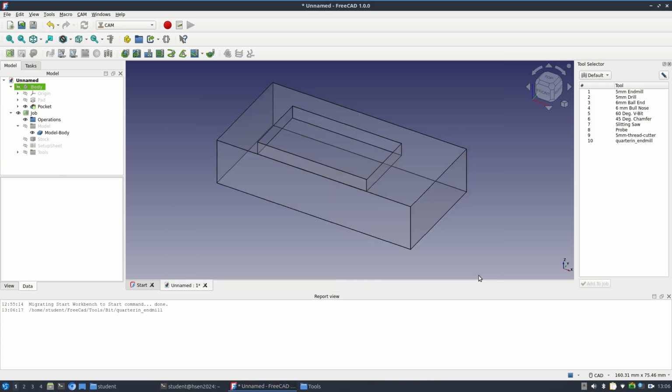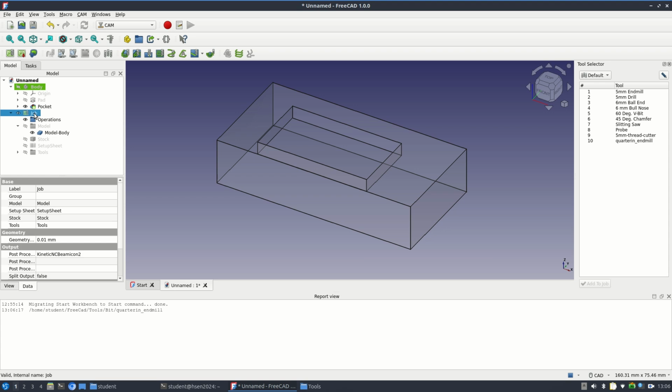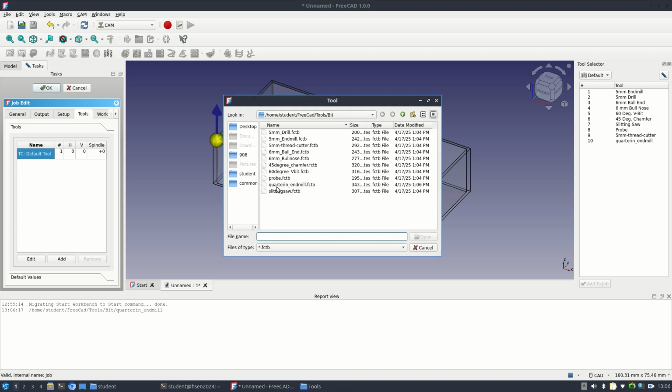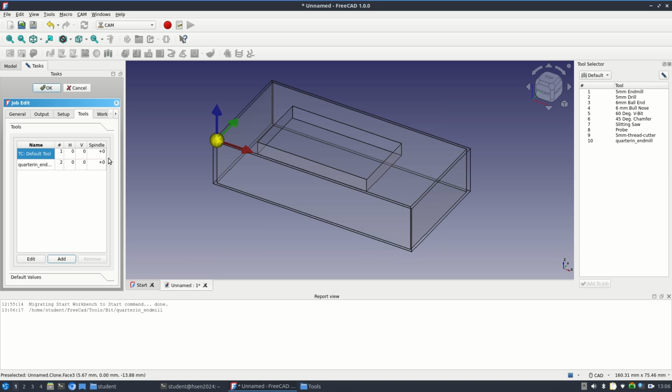So I'm gonna do close, and now it's showing here. We don't have to have it showing here so we can use it, but now that's showing here, it's fine. So what we're gonna do is I'm gonna go back to job, double click, inside of tools, I'm gonna delete this default tool, but before deleting I have to actually add our tool here, and then now I can remove this one.